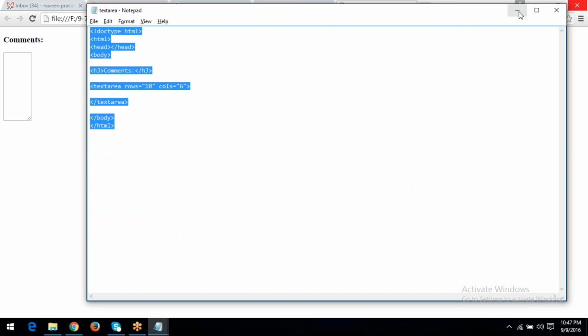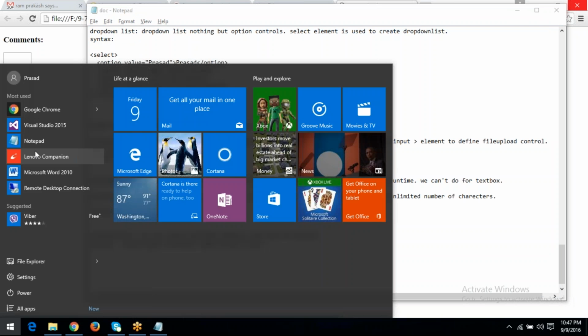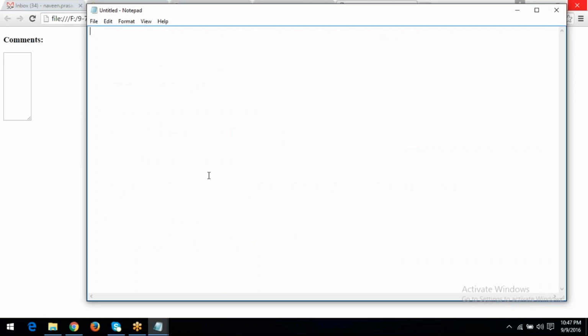So for example, qualifications, input type equal to checkbox, and the name equal to MTech.